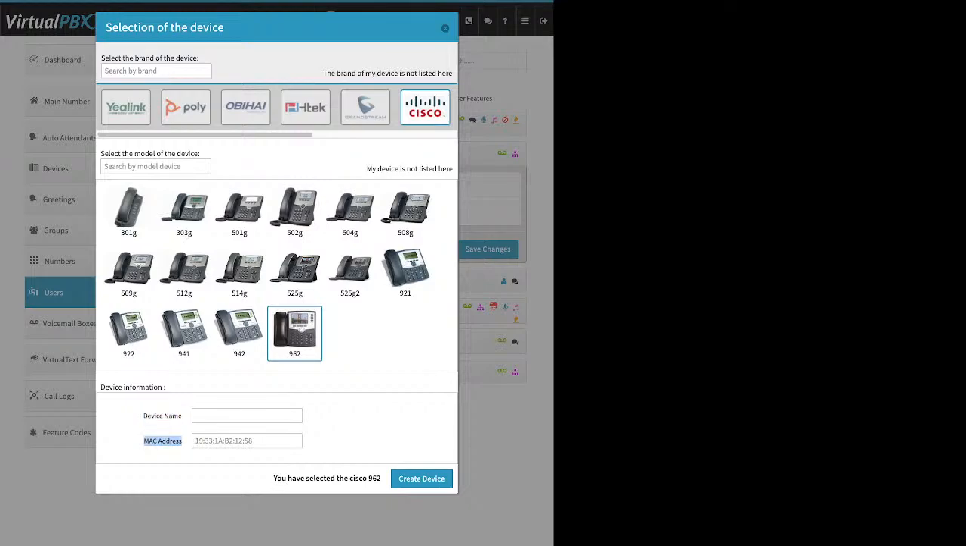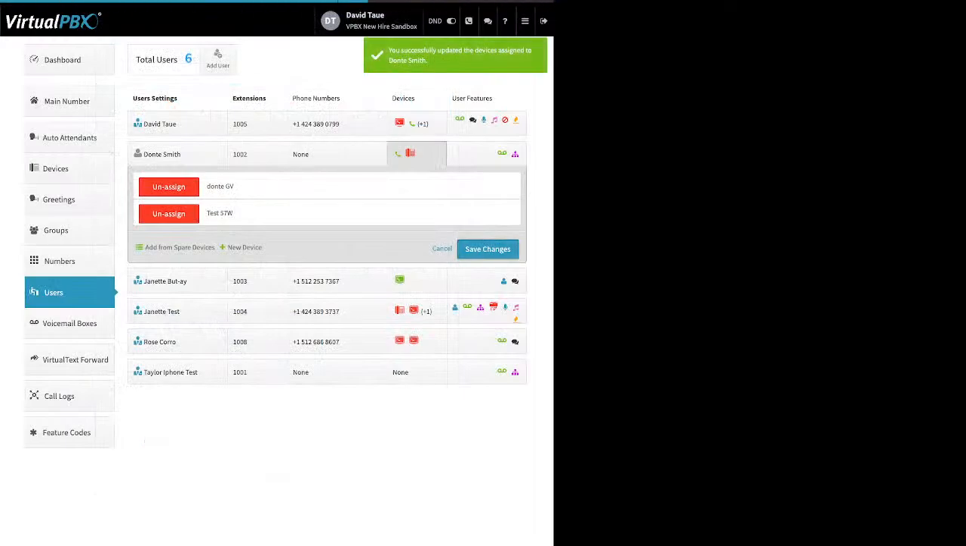And then the MAC address, that's unique to each device. Usually it's a sticker on the back of the phone. If the phone's plugged in, under either status or basic settings, it normally comes up here. So you would enter in that data here in the MAC address, and then you would click on Create Device, and then Save Changes.